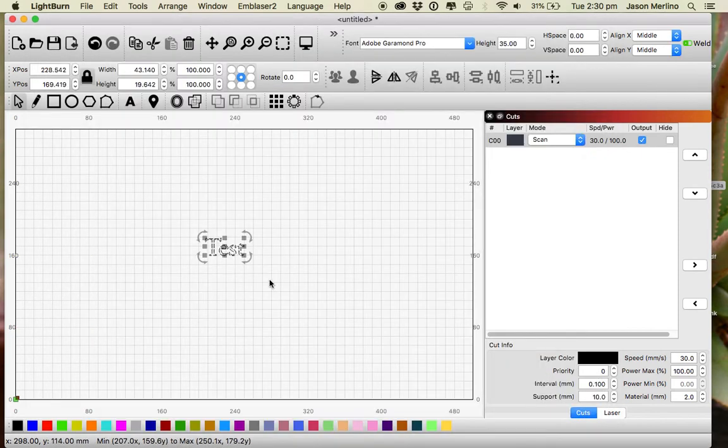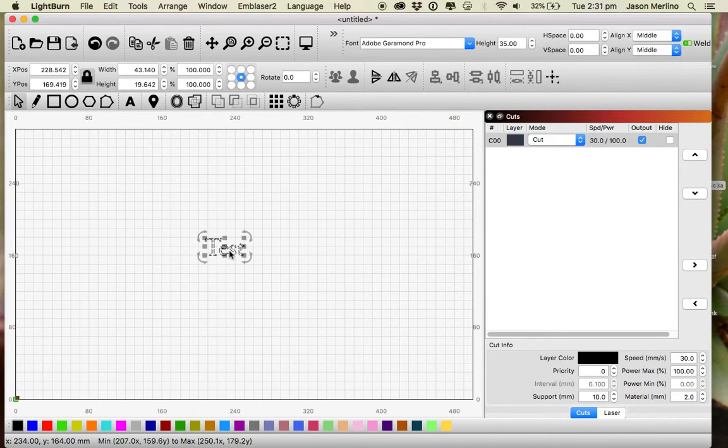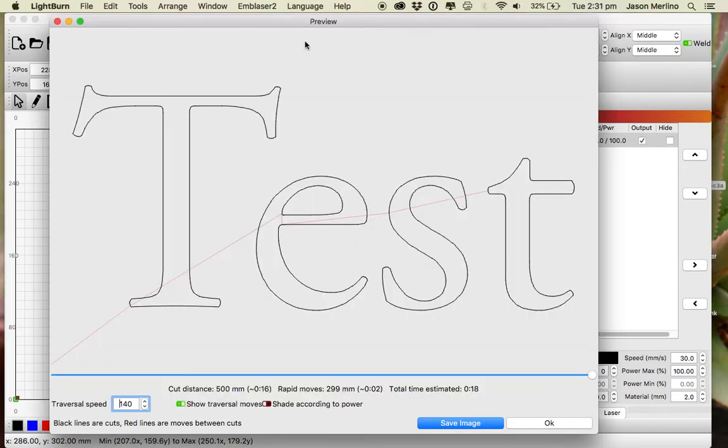Okay. If I want to do an outline of those letters, all I do is change that to cut. I'd change this so that it wouldn't cut through, so I might only do one pass, for instance. I'll just double click that. Two passes, that's fine, so that means it's going to do like an engraving of that. Again, if I click up here, that's what it's going to look like now. Right, so it's going to do an outline of that line, and you can see it's going to take roughly about 18 seconds to do that.